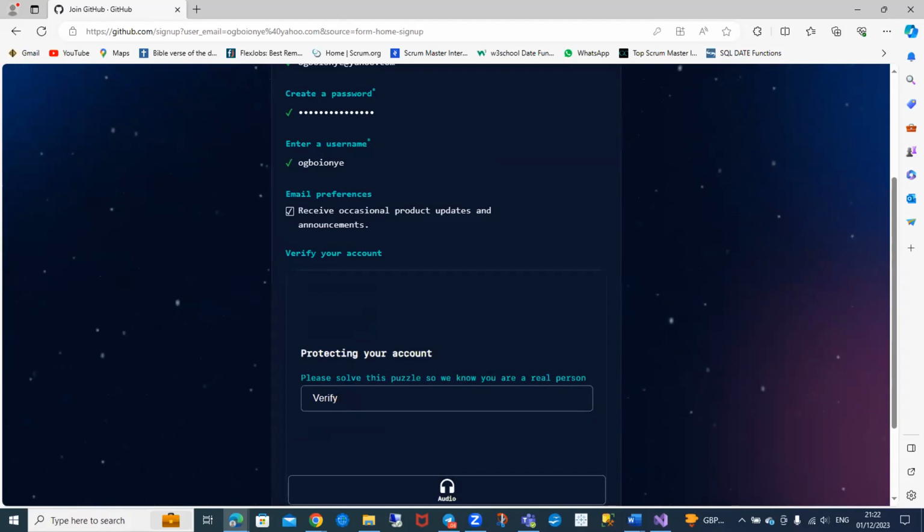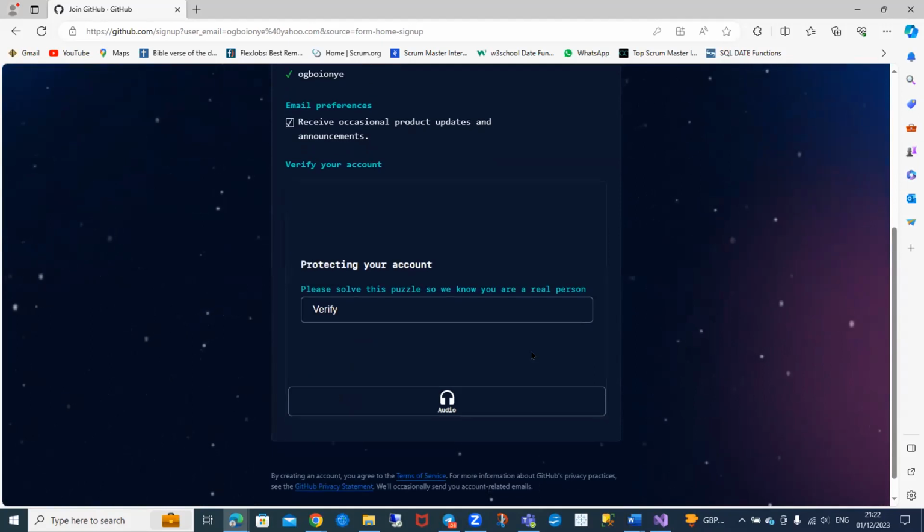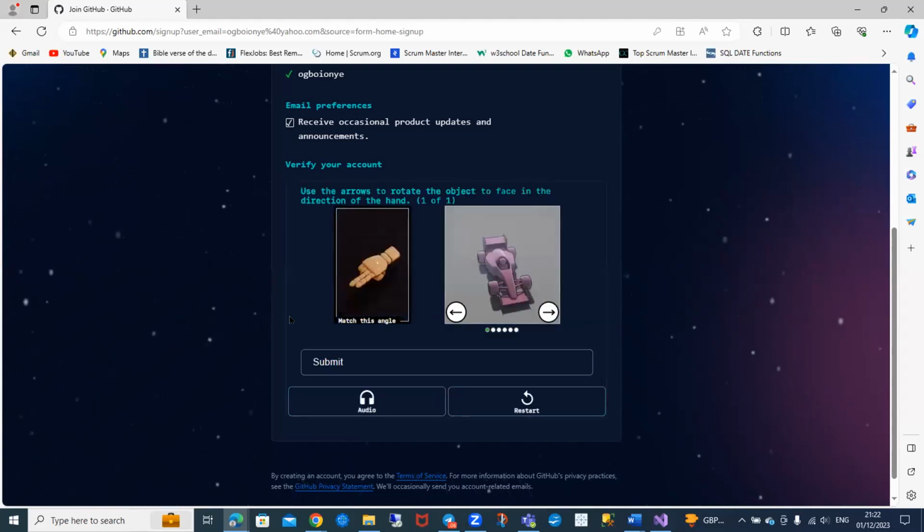Okay. It said please solve this. It's now up to you to solve the puzzle. Verify your account. Let's see. Email. You have to read it first. They said email preference, receive occasional product update and announcement. Verify your account. Okay, please solve this. Click on that verify. The thing says you solve. Yeah, click on it. So you can solve it now.